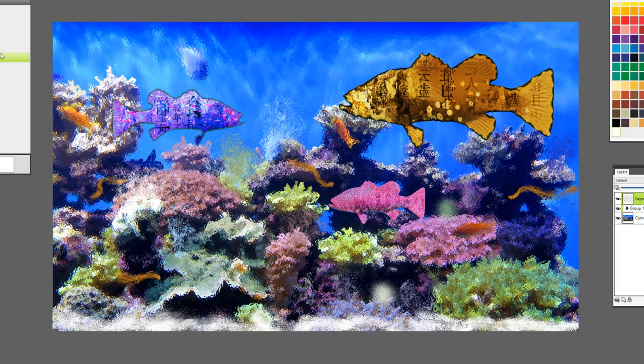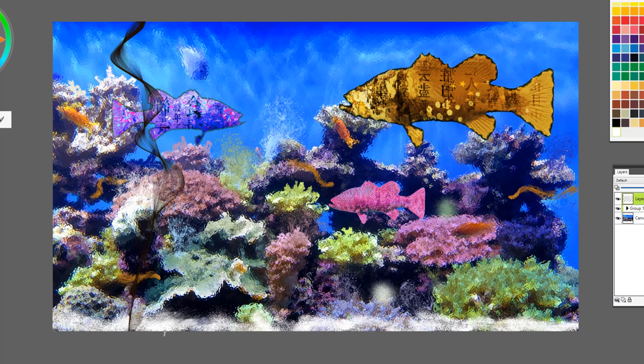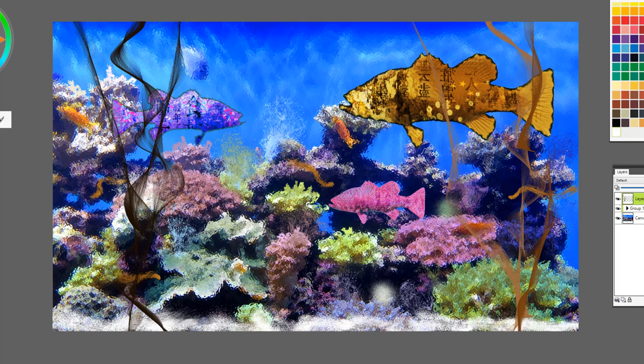The next brush is Kelp, and for that we'll sample some nice brown values here and go from light to dark. I'm going to start at the top and just pull down and let it get very expressive. You don't have to go overboard with this. Just add a few to add some more interest to the painting.